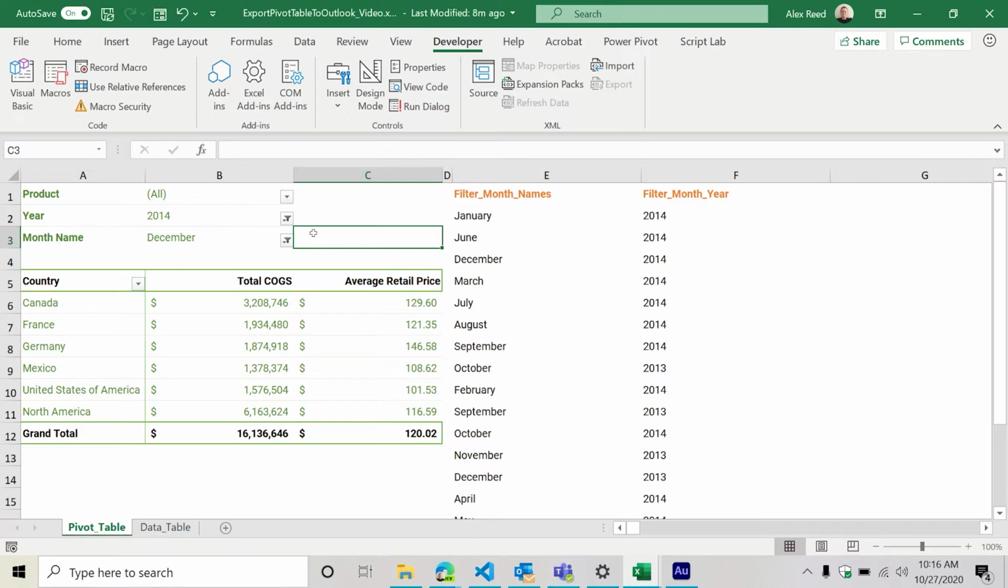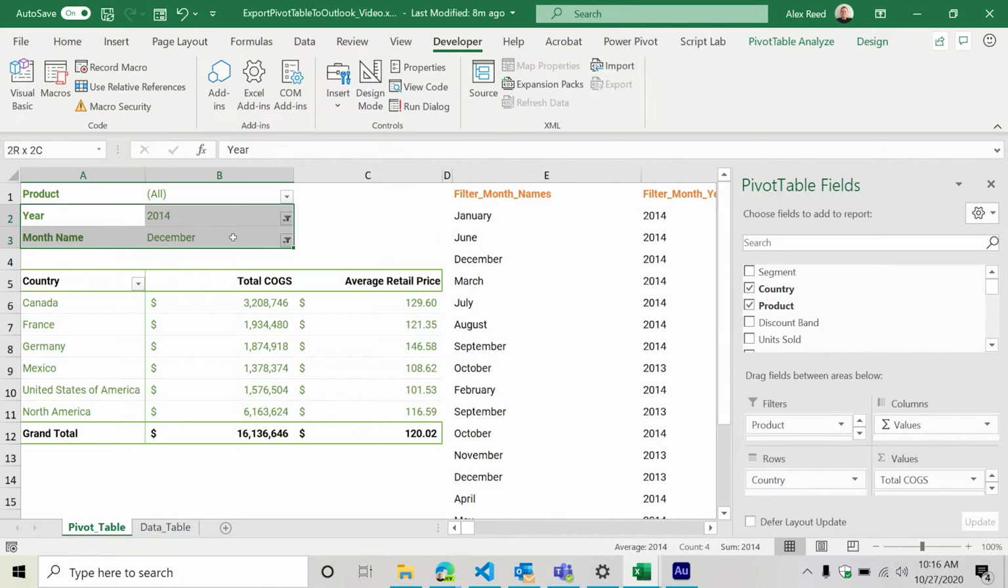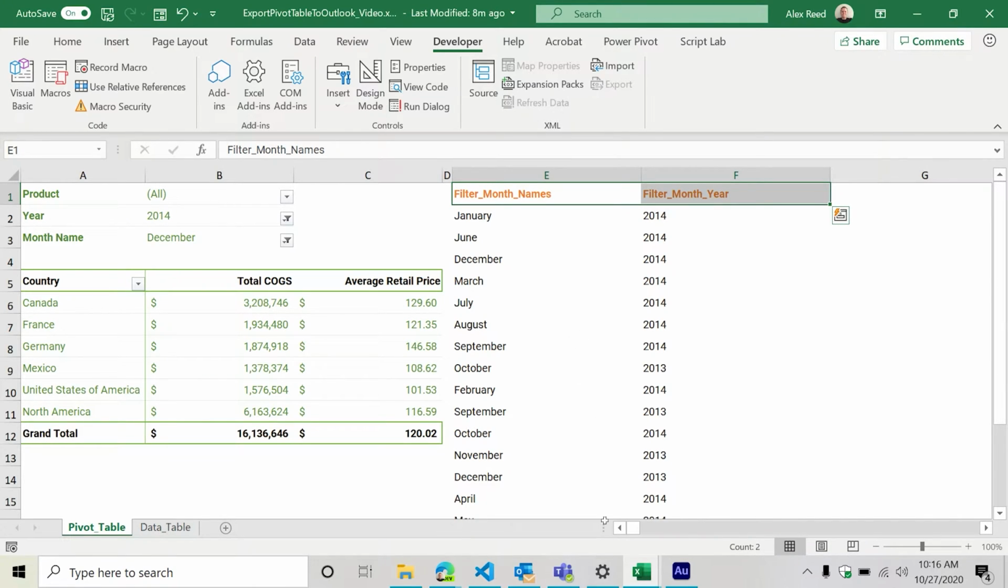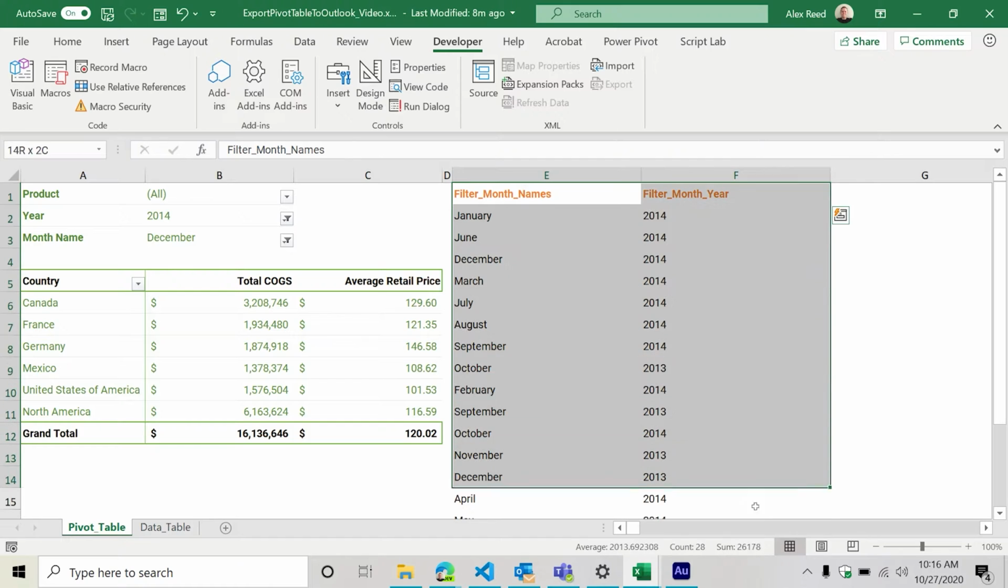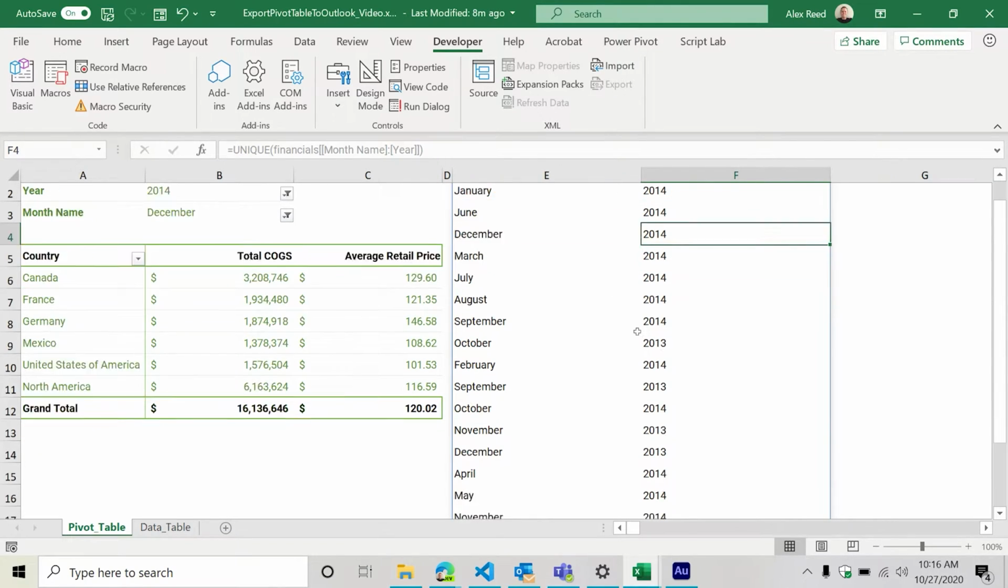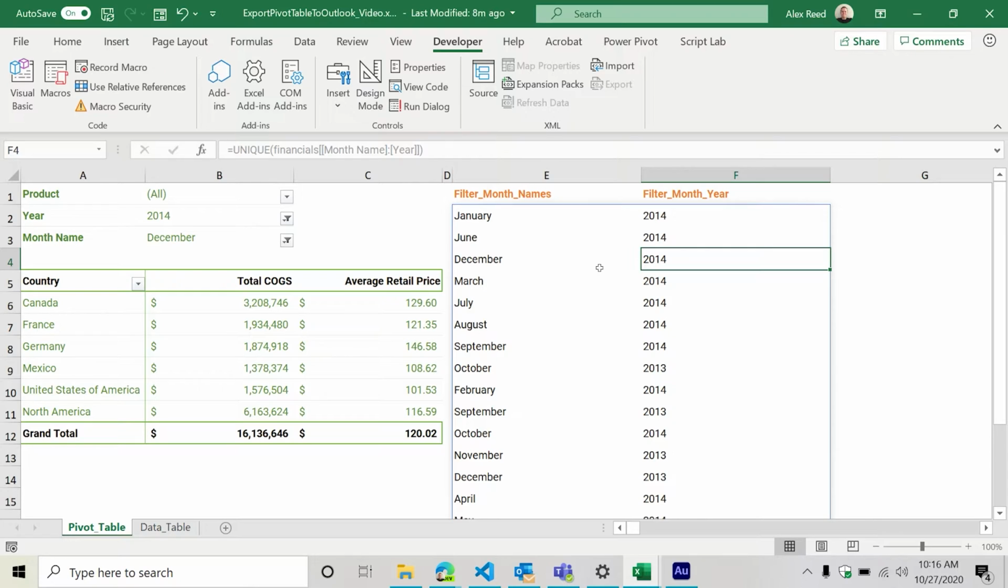Now, the goal is to change the pivot table filters based on the columns inside of this little range of cells. So the idea is that for the first email, it would be set to January 2014. The second email would be June 2014. The third email would be December 2014, and so on and so on. So the idea is that we would loop through this range of cells, change the filters, copy the pivot table, and export it to an Outlook email. So that's basically the general idea of what we want to create.